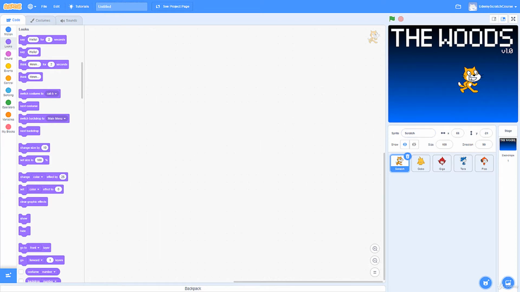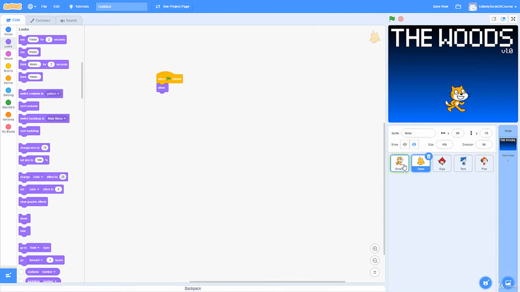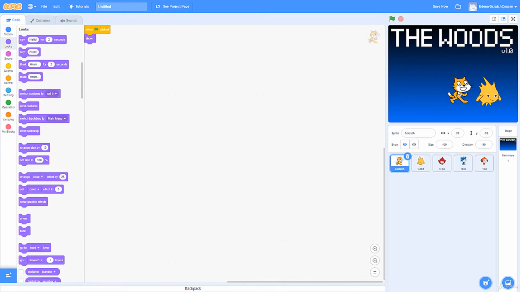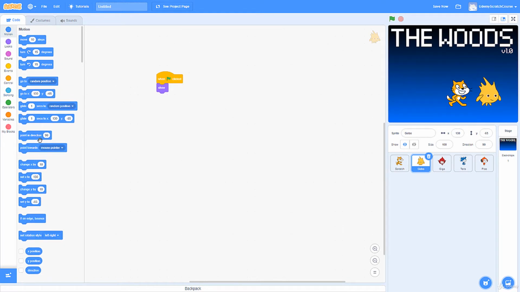But actually, what if we had two characters on screen for the main screen? This would probably be better than one. So if we just go like this, distribute one click show. And then I'll just go ahead and set, where is it? Rotation style left, right, then point in direction other way, like that, and then go to here. I guess is fine. Something like this.